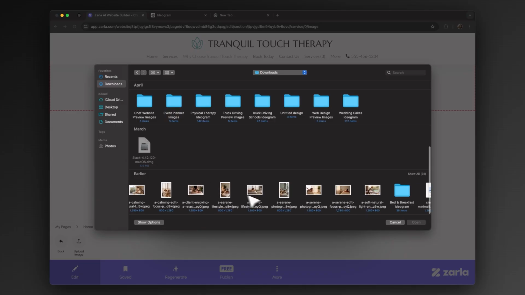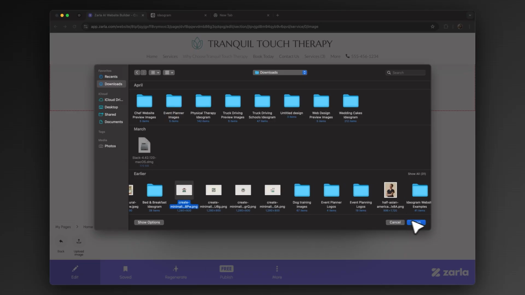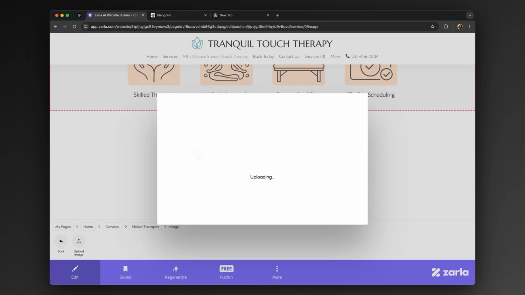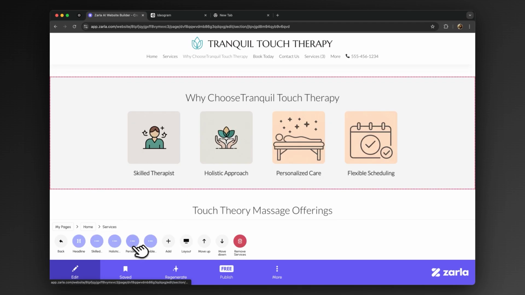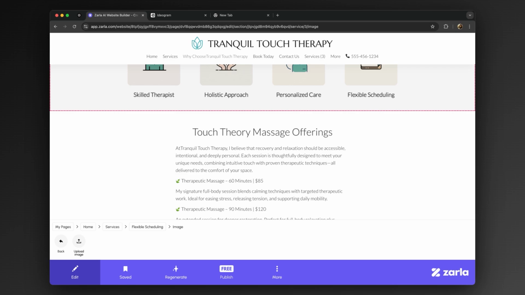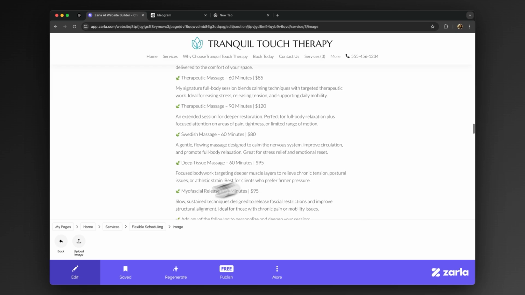And then I can quickly upload those images on my website. So even though you're using a template from Zarla to begin with, no one else has these icons, no one else has your images. It's a very personalized approach. And I've just added all 4 in here. Okay, let's continue on and see what else I want to change.